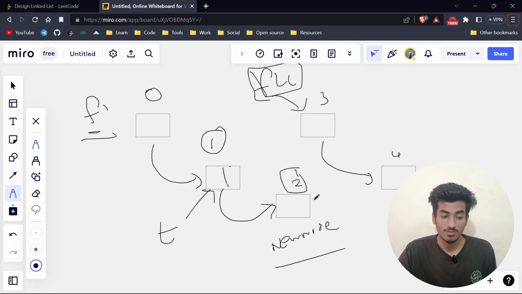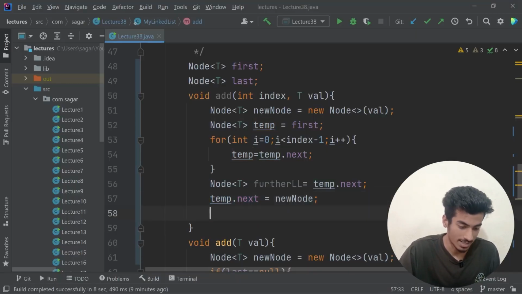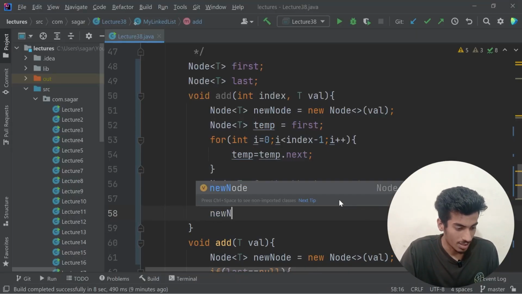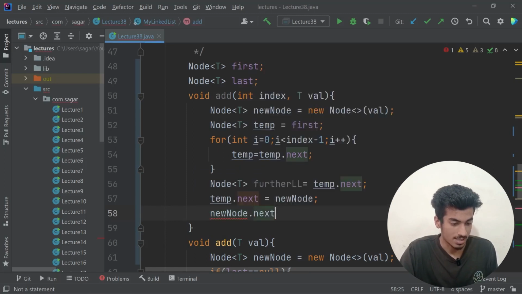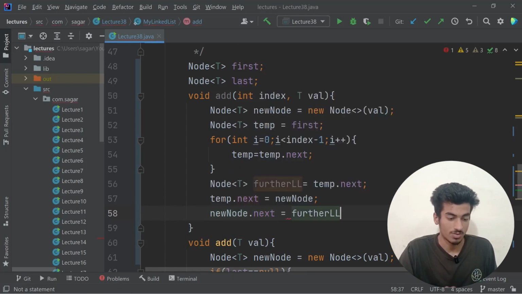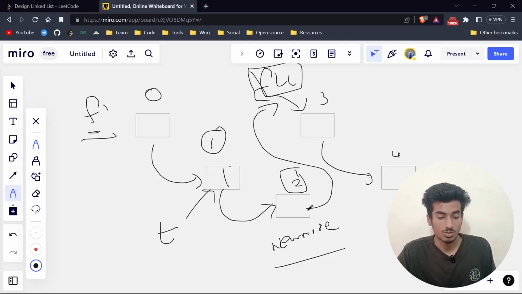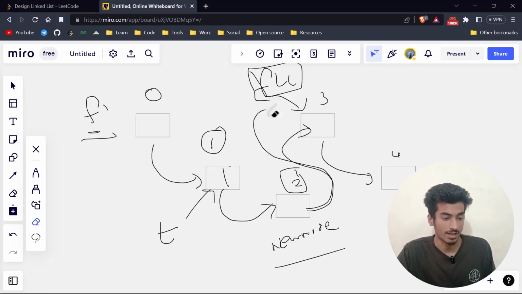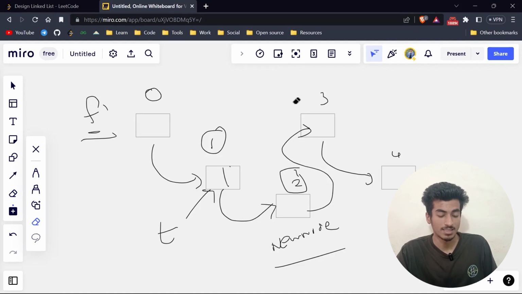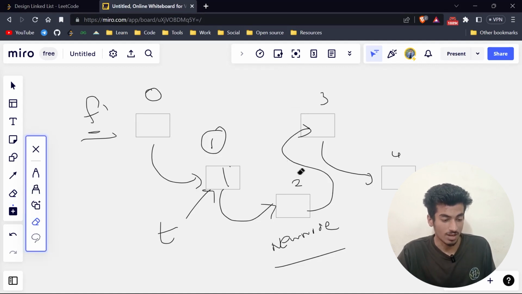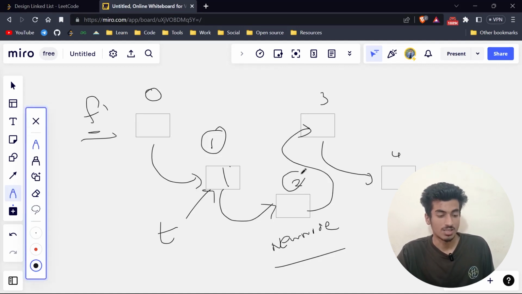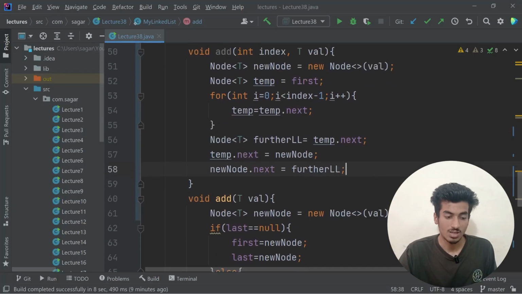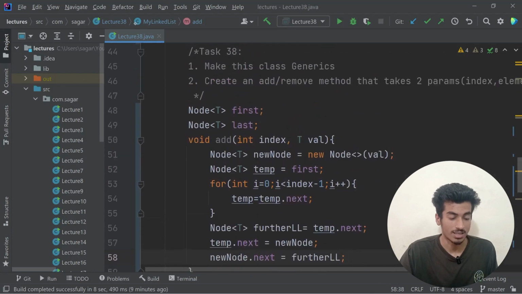And after that, what we have to do is new node.next equal to this further linked list. So that's it. So new node.next equal to this further linked list. Now this new node.next equals this node, and you can see we just added an element at an index inside of our linked list. So you can see, this is our second index, and we just added an element inside of our linked list. So this is how it works, and at last you can either return true or false depending on whether it is added or not.